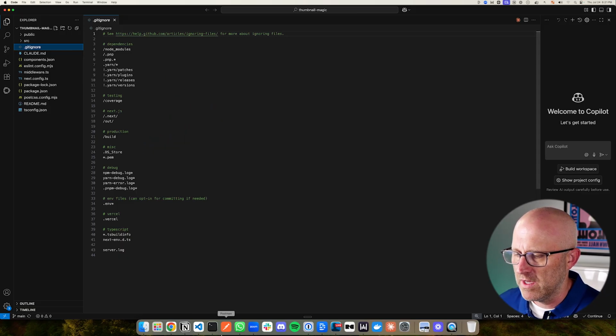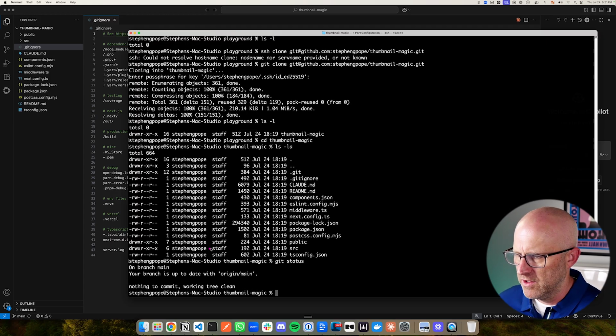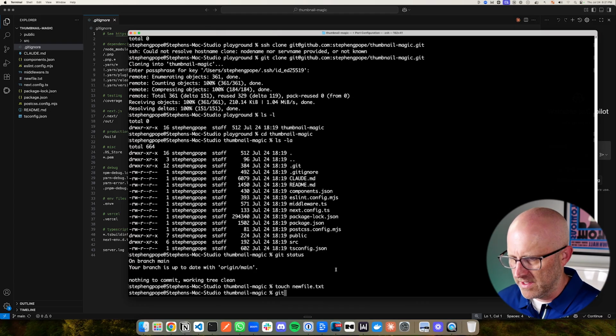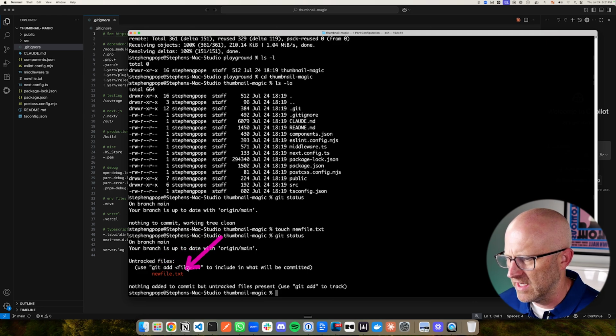Then, and I'm going to show you this command in a minute, if we were to do a git status, we're going to see that there are no changes. I'm going to use a command called touch, which just creates a new file. Now if I do a git status, we're going to see it has an untracked file here called newfile.txt.